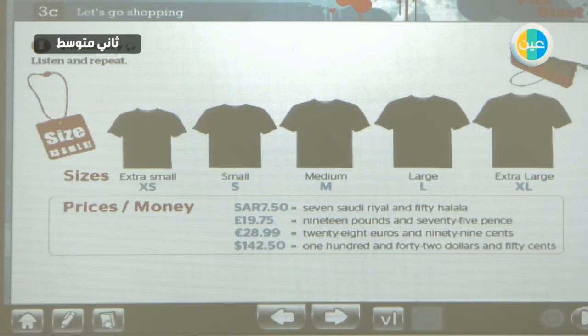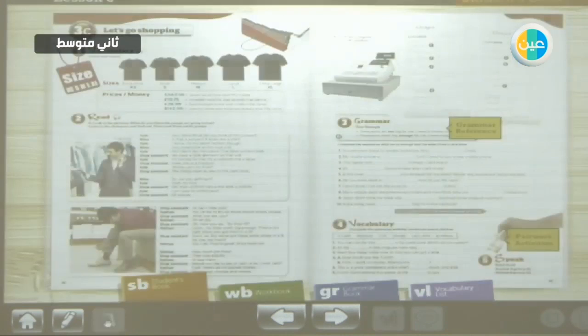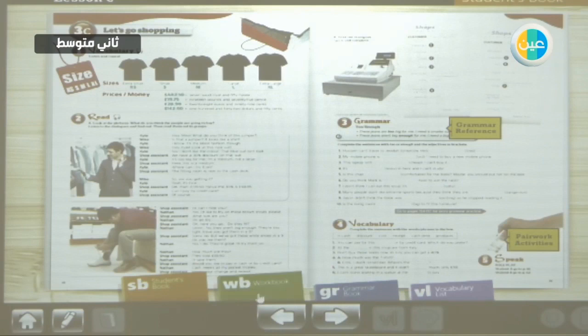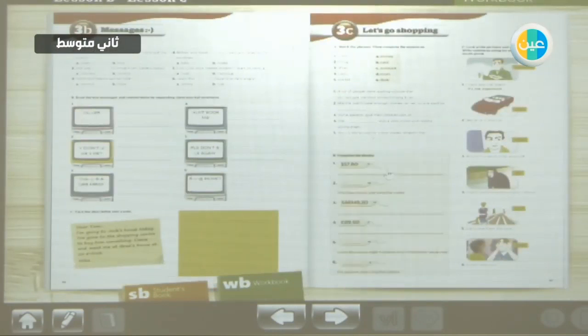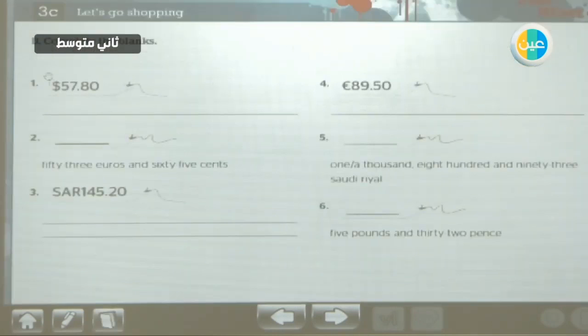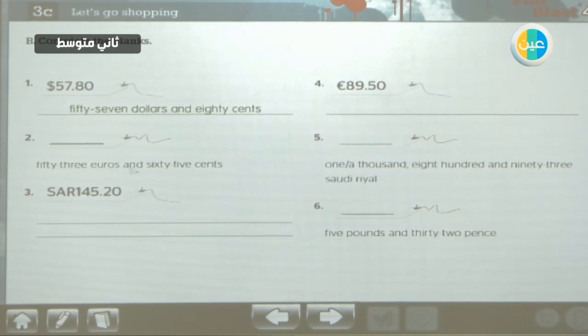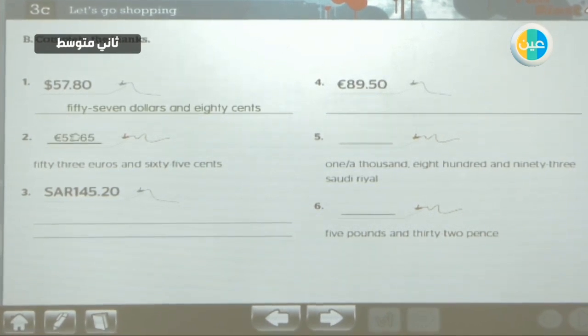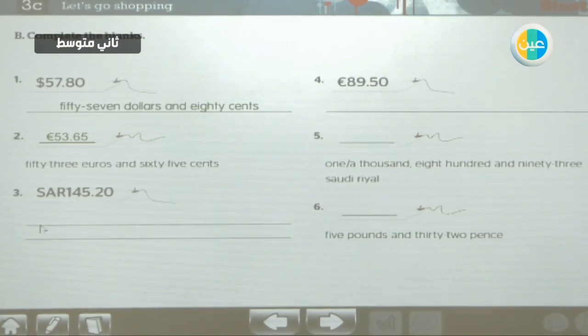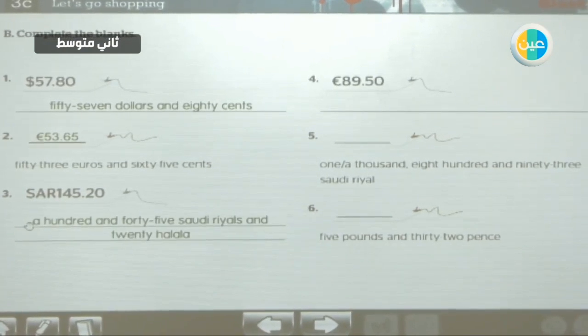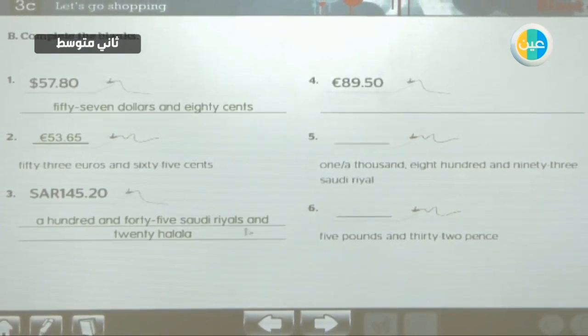Okay, let's do the exercise in the workbook to make it clear. Look at the first one. This is what? $57.80. How about this one? How can we write it? 53 euros and 65 cents. And here, 145 Saudi riyals and 20 halala.